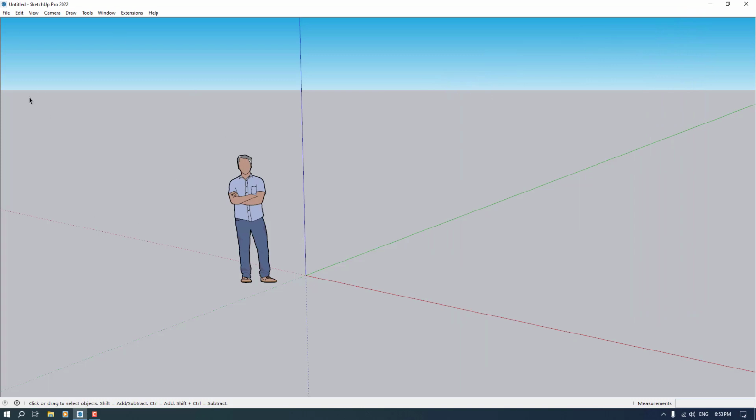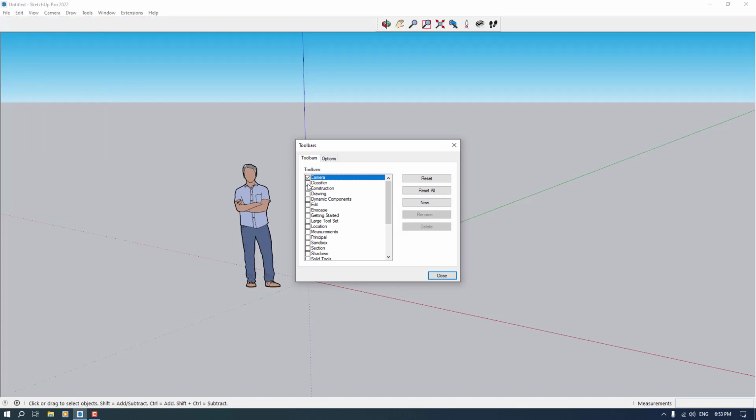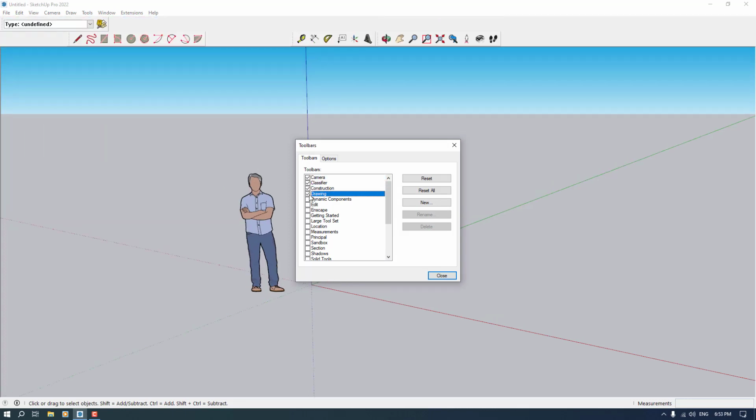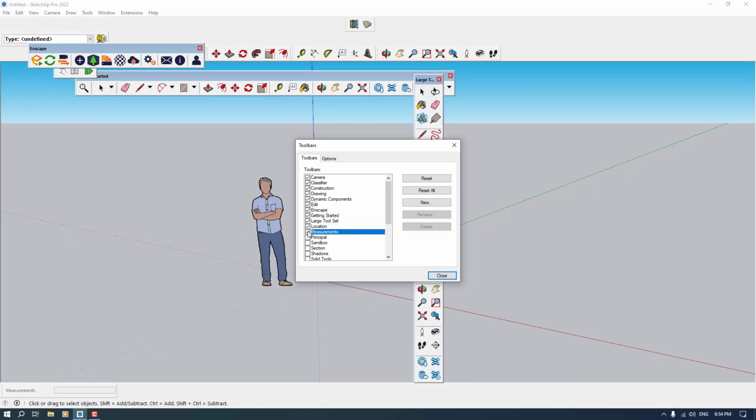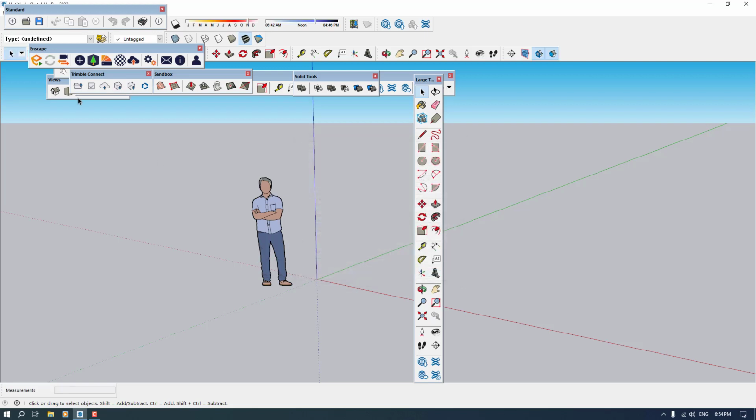To make these objects visible, you can click on View and open the toolbar settings. You can click on Camera, Classifier, Construction, Drawing, Edit, Landscape, Getting Started, Large Tool Set, Location, or many other things on your desktop. As you can see, very simple and easy, and press OK. These are all of the important things in SketchUp, but usually we don't need all of them.